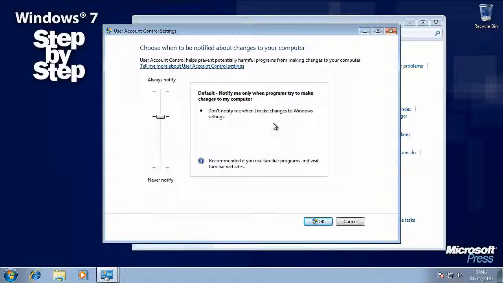Reason being that by default user account control will notify you when programs try to make changes to your computer, but it won't notify you when you want to make changes to Windows settings. This is because it really doesn't want to be annoying. It wants you to be able to make whatever changes you want to Windows settings without it constantly reverting to this security layer.